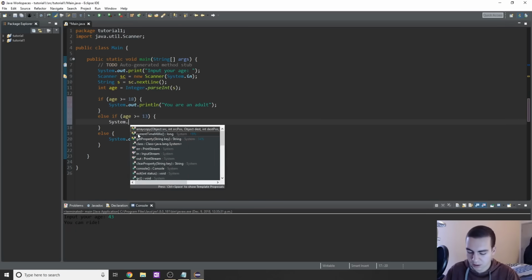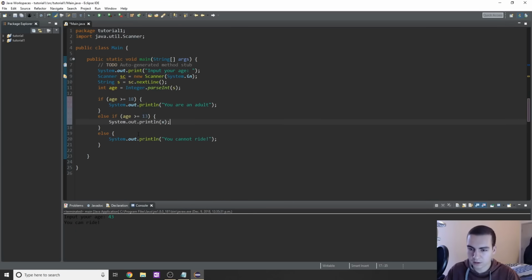So System.out.println, and in this case, we'll say you are a teenager, like that. And then in this last case, we know they're not older than or equal to 18. We know they're not older than or equal to 13. That means they must be less than, which is you are not a teenager or an adult, okay, like that.